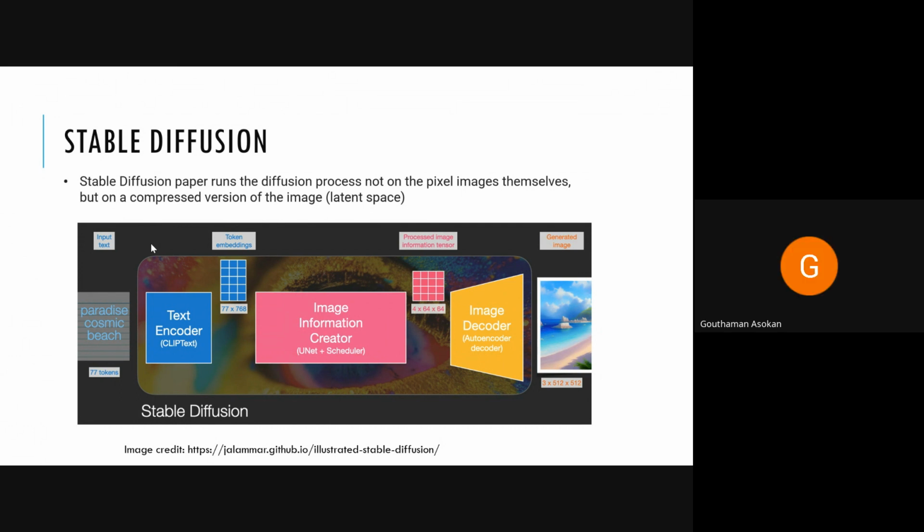No. Like Paradise Cosmic Beach, even at the first attempt it will do. The second attempt also it will do. The thing is, it samples from that distribution, that space. It could be two different points, and it would be two different images. Again, both will be beaches, but both will be different. But to get that exact repeatability, I don't think you could create that. Okay.